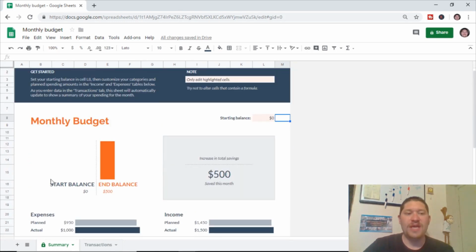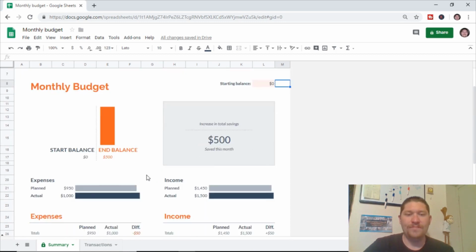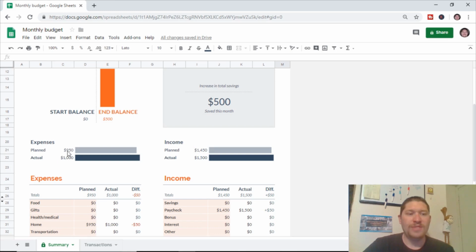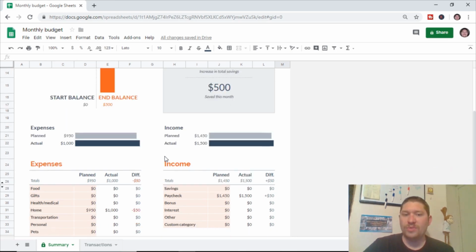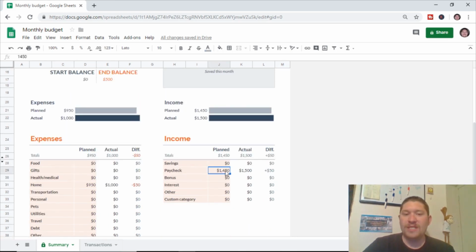Now, as you can see, they have a starting balance and an end balance, an increase in total savings saved this month box, planned expenses compared to actual expenses, planned income, and then actual income. Now, planned income. Let's say you average about $1,500 after taxes and everything said and done for the month. That's 2 weeks of pay, $750 a check. A lot of people is going to be more or less, but let's just say that's an average. Some people make $1,000, some people make $2,000, $3,000, $4,000. Let's just use $1,500 as an average.